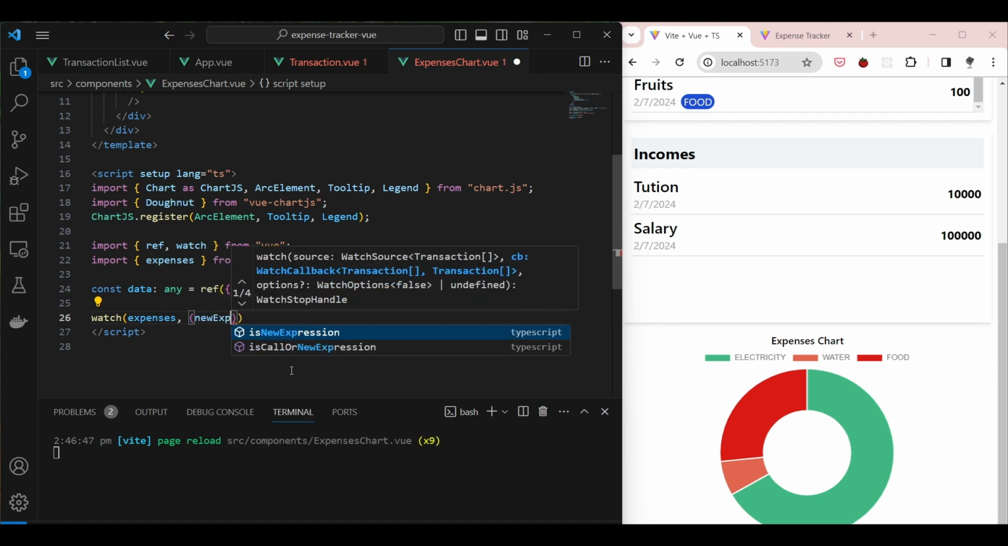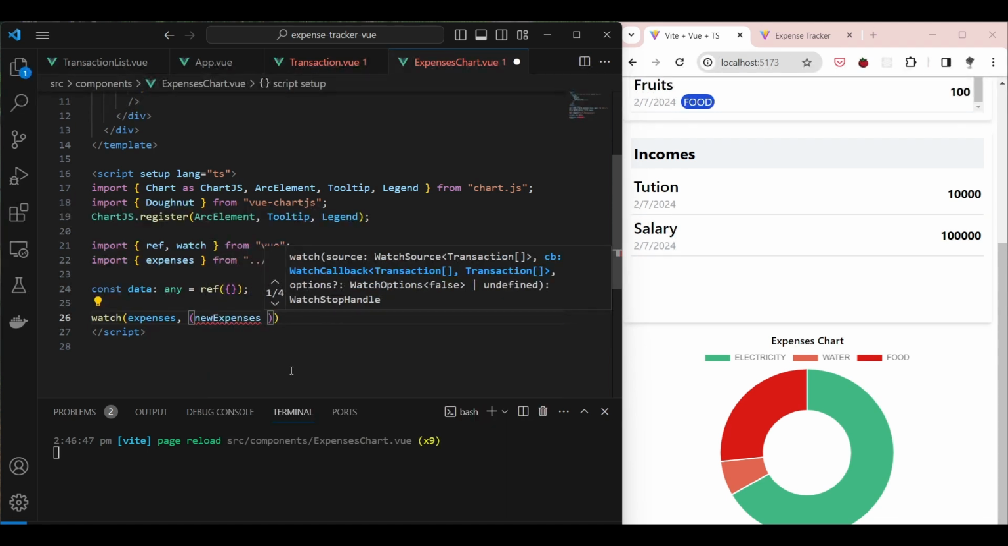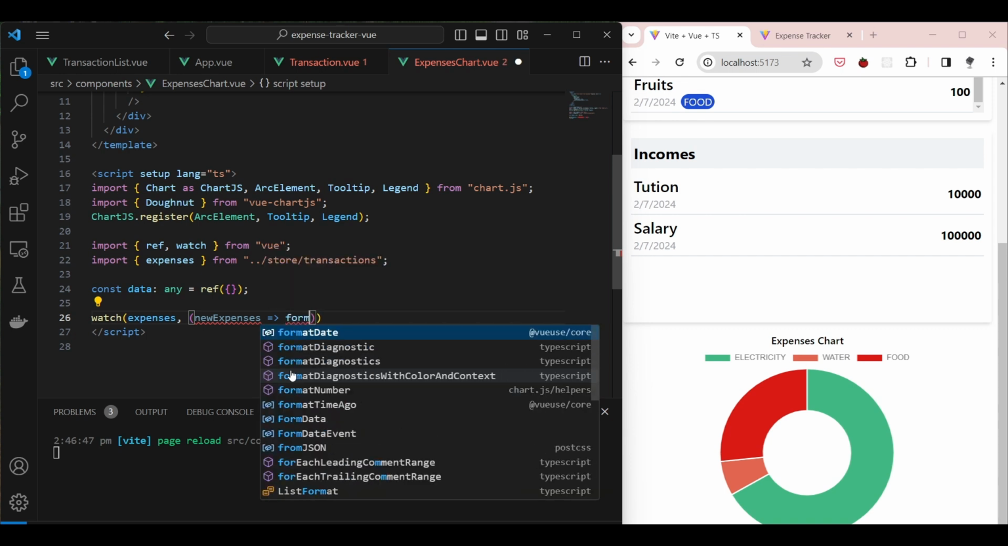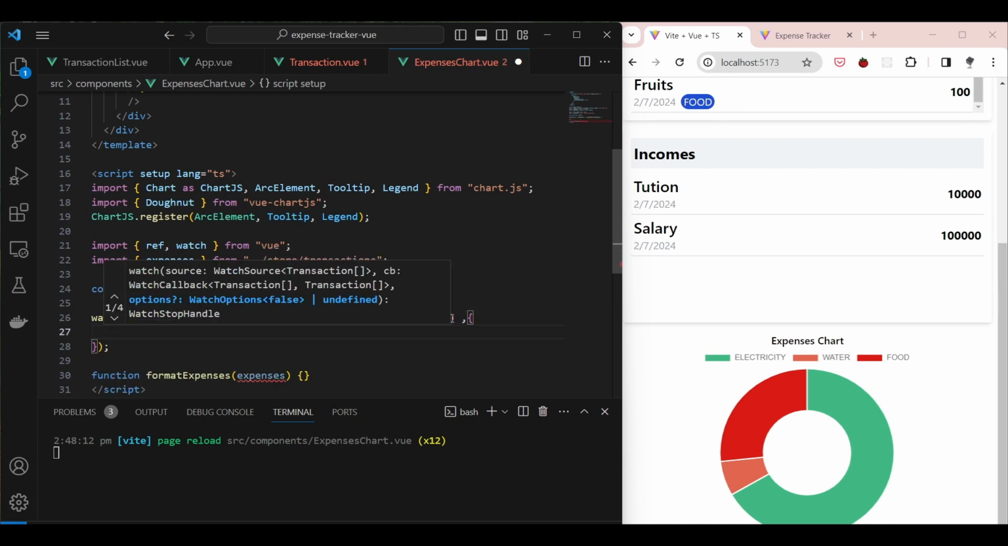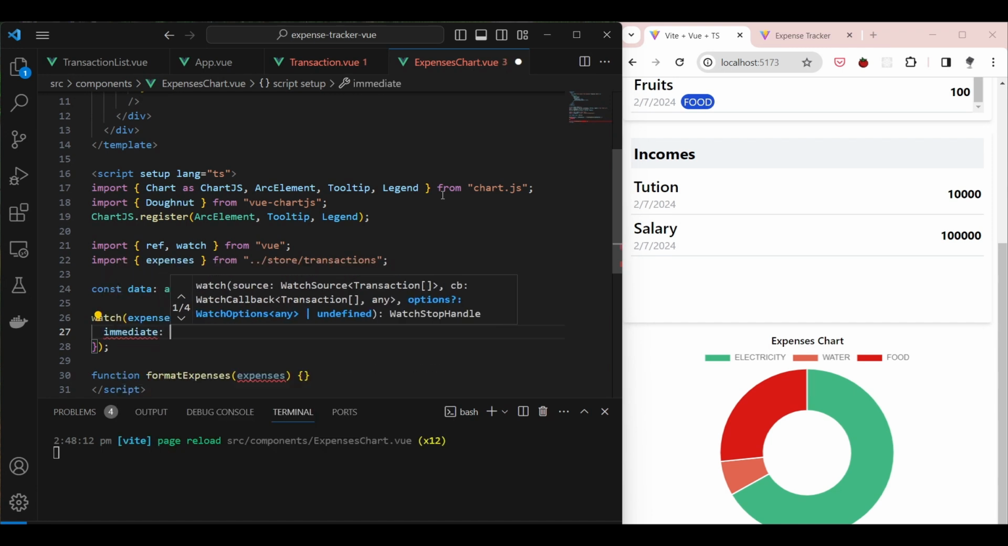So I'll just write newExpenses and I'll call formatExpenses with that. Since I would like this watch to run immediately whenever this component gets mounted, I'll pass the true value to the immediate key here.